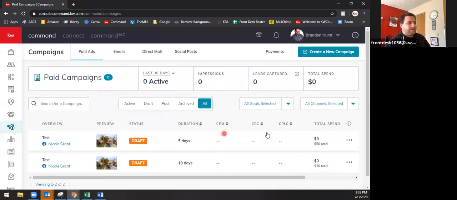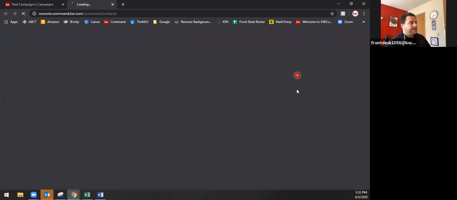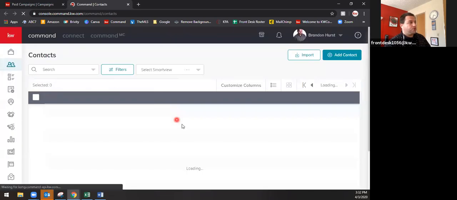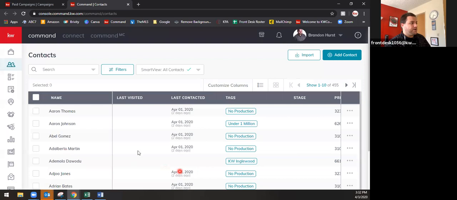It'll also tell you how many people have looked at your leads, how much you've spent on that lead, and then also how many impressions and if you have any leads captured. So if you were to have leads captured here, you would then be able to click this little box with the arrow in it, and it would take you to your section of contacts here with your Facebook lead information.